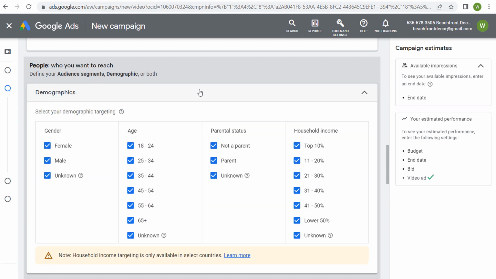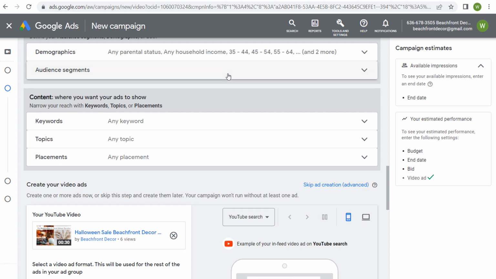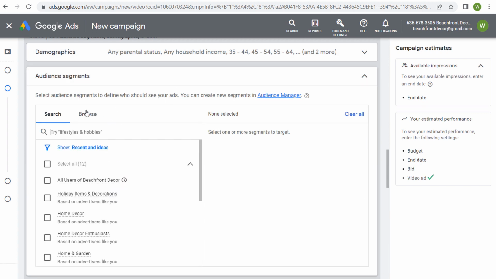So what you want to do with demographics, let's say for example, for beachfront decor, my best audience is female. And if we do 35 and up, and that's about it. So if I do female 35 and up, I can also try to incorporate some household income here, but make sure you start with really good demographic targeting. And then you want to use audience segments here.